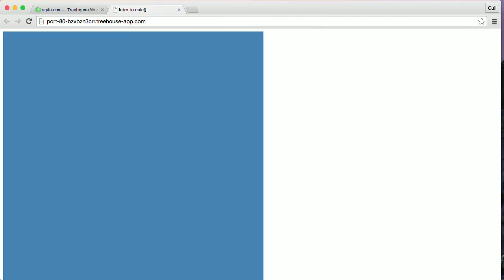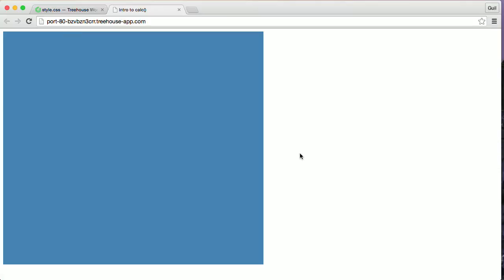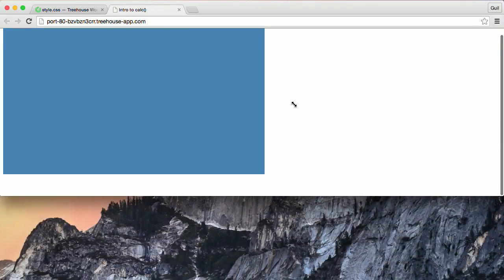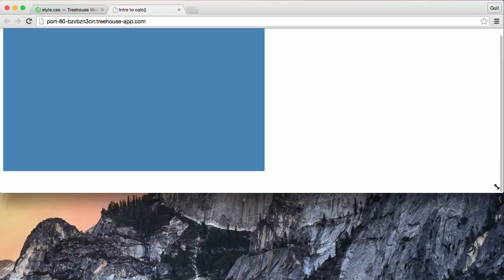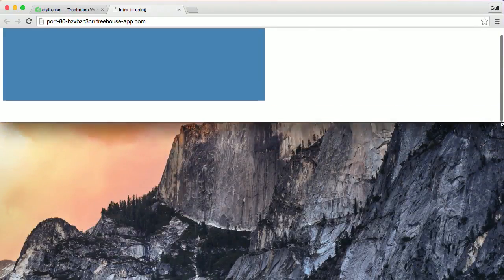I can also use the calc expression to define the height. So I'll go back to my column rule and change the height value to calc. And then inside the parentheses, I'm going to write the expression 100% - 3em. So when I save my file and refresh the browser, we can see how the column's height will always be 3em or 48 pixels shorter than the full height of its container. In this case, it's the viewport.